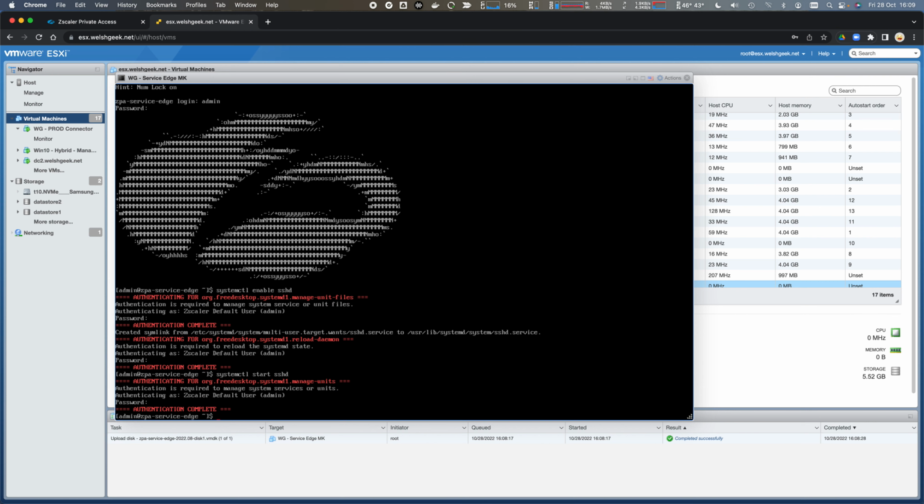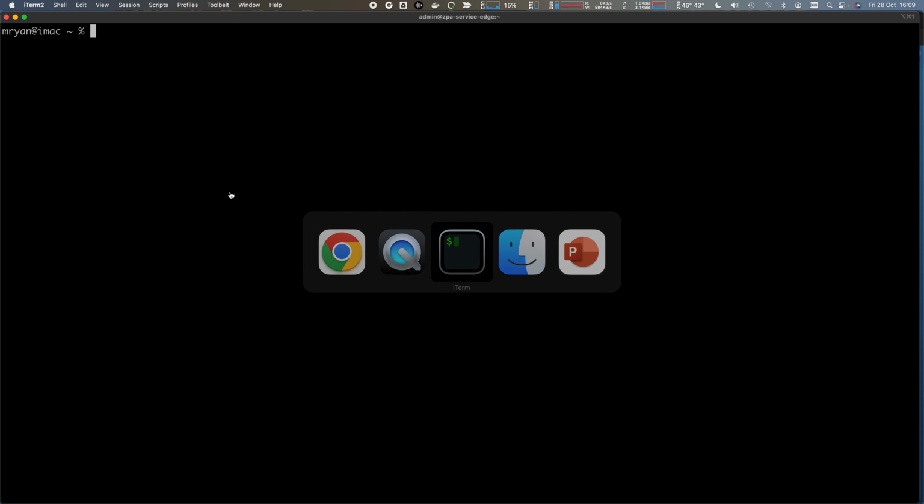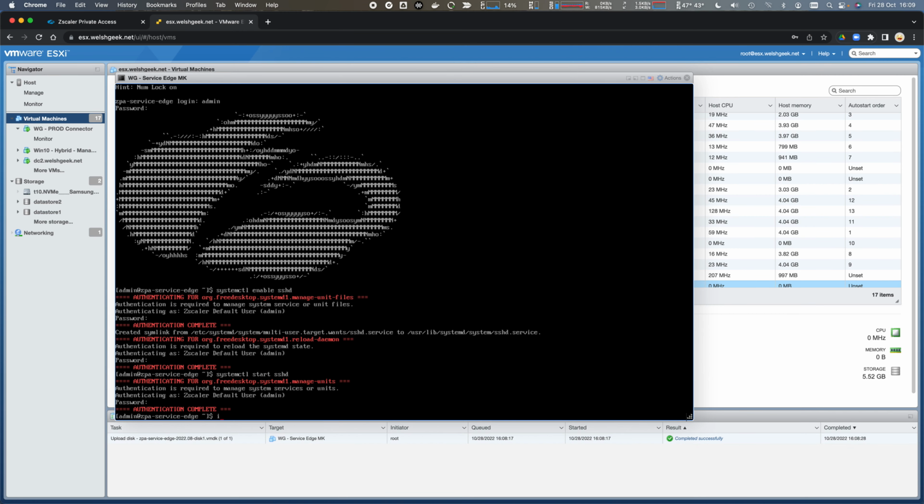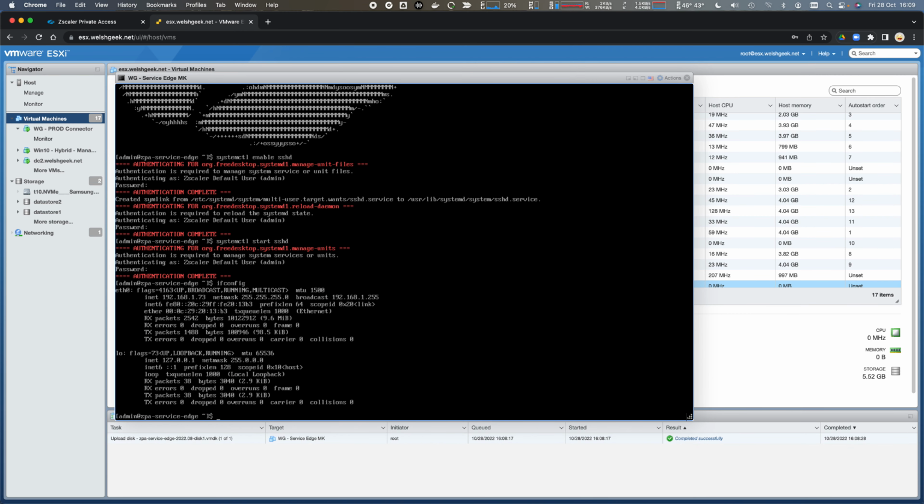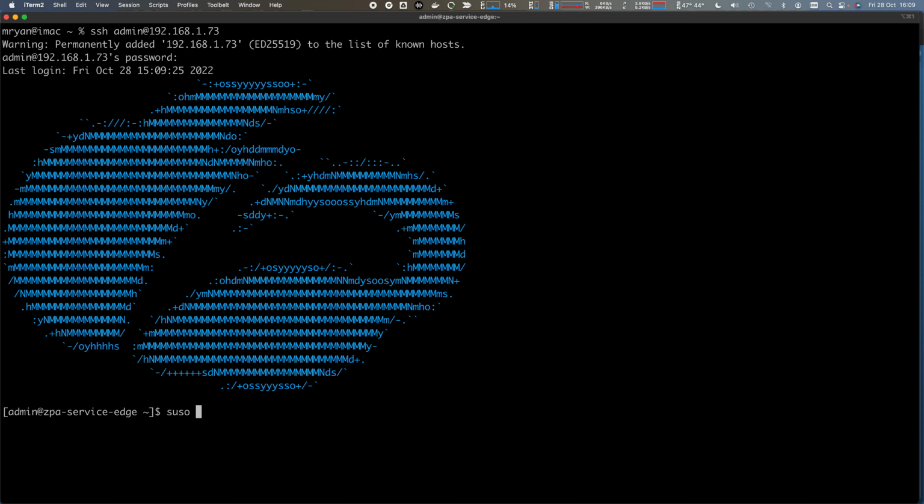So the SSHD process is running, so I can come across to my terminal window, and the first thing I need to do is know what the IP address is. ifconfig, 192.168.1.73. So I can SSH to admin at 192.168.1.73. Password, I'll sudo to root.